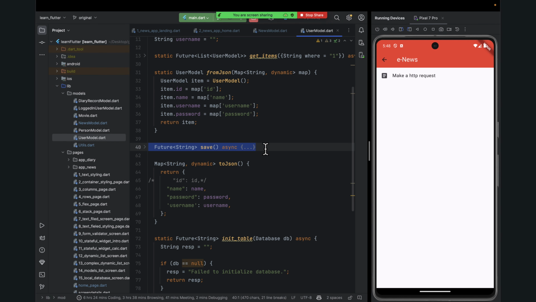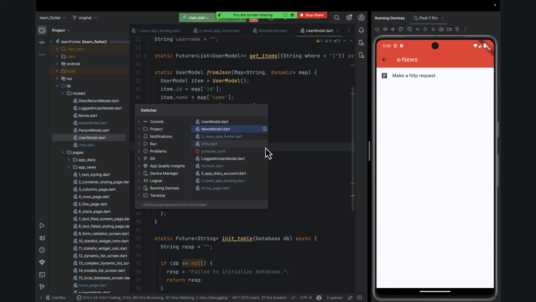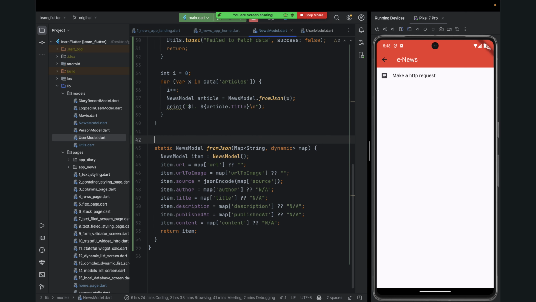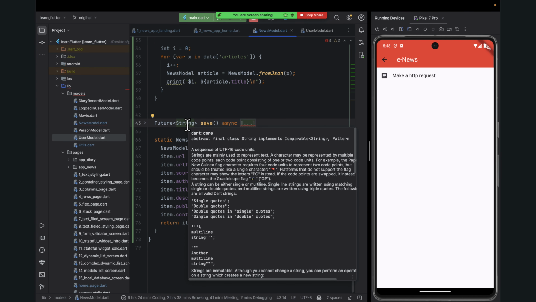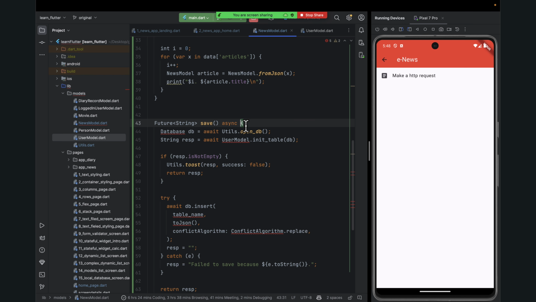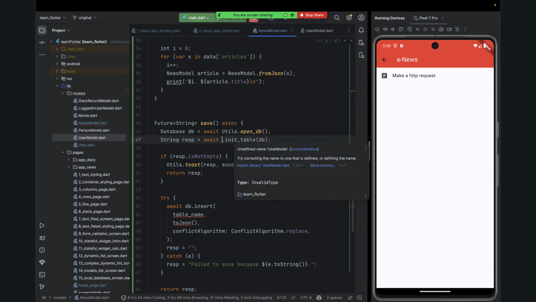So we're going to copy this save, come to the news model, and paste it there. It's going to be a Future of String. You remember we return strings, and in case it is empty, then everything went well. So I go ahead and import the database. Make sure that you don't put the user model; you need the database from the news.